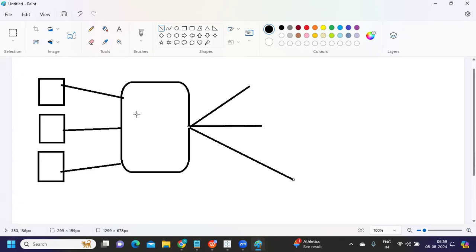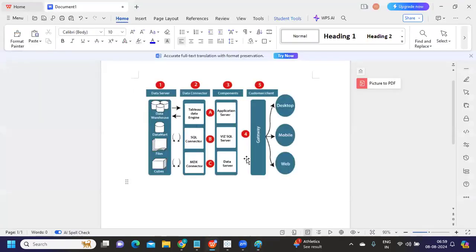Technically, extraction is happening on the left side, then transforming the data, creating the visualization, and then sharing. This is one way. But if you want to be very specific and talk in terms of technical words, then you can represent this diagram.